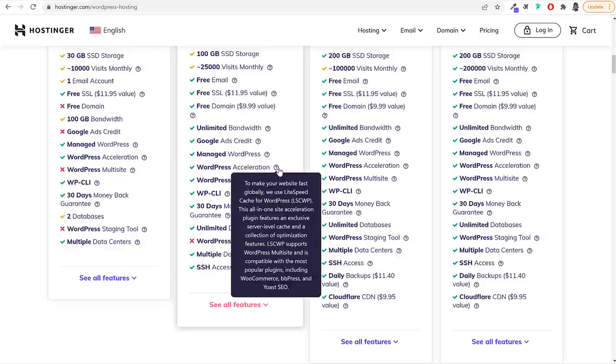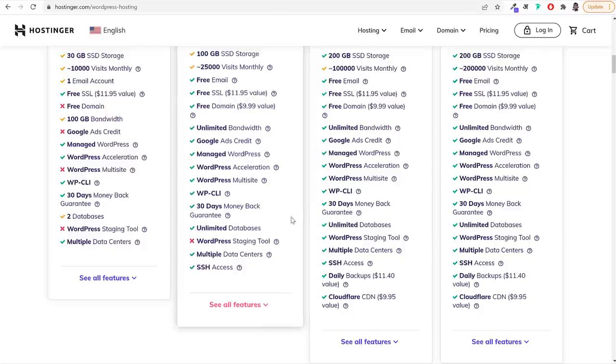As I said earlier, this WordPress hosting plan from Hostinger is specially crafted for WordPress websites. So your website will load very fast because they are using premium caching and a LiteSpeed web server to host your website. So these are some technical things. You don't need to get into this. Basically, your website will load really fast.